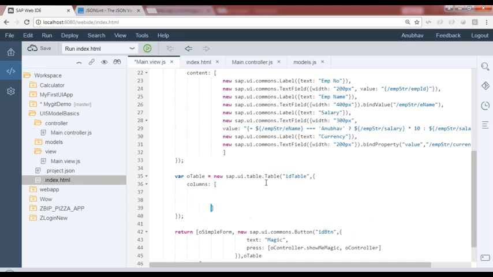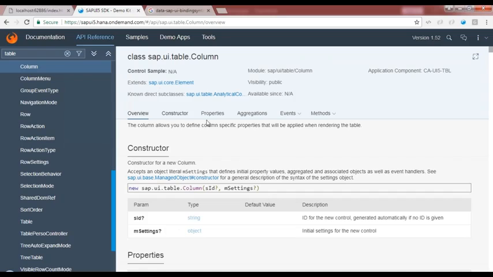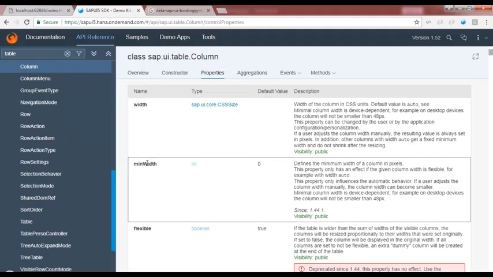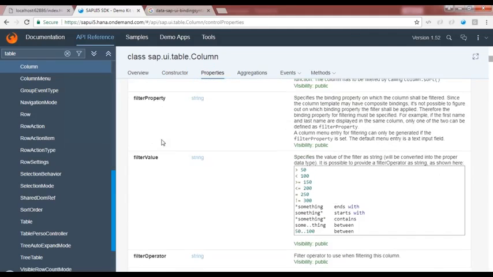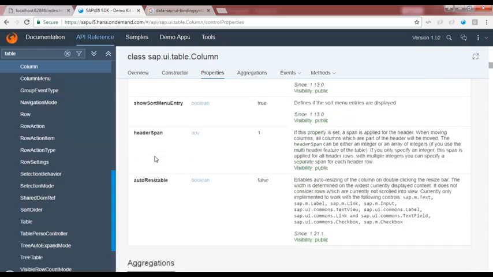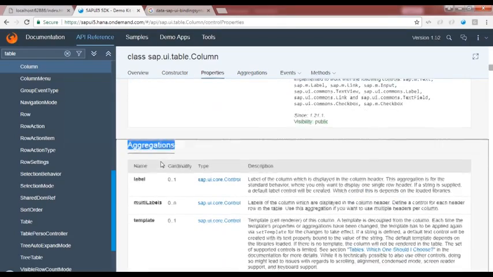It's 0 to n cardinality, so multiple columns can come inside a table, and each column object is of type sap.ui.table.Column class. Now I can put inside the properties of the column. We are already in the column class now. Let's go to its properties, and you see there is a width property, height property, resize property, sorted, sort order, group order, filter, a lot of different properties, and then again you see some aggregations of the column class.